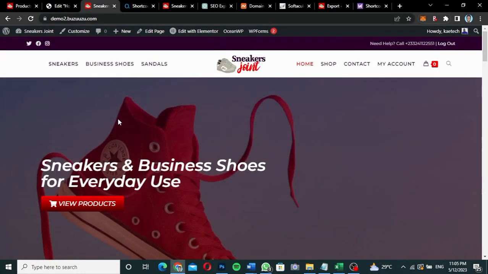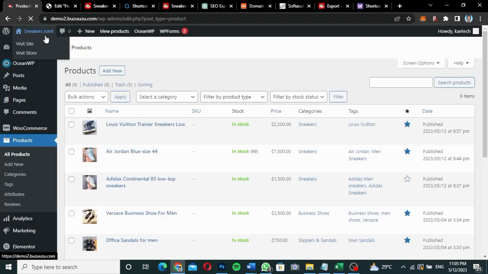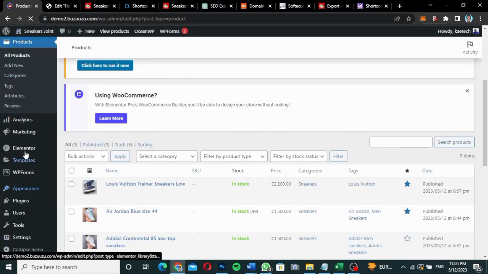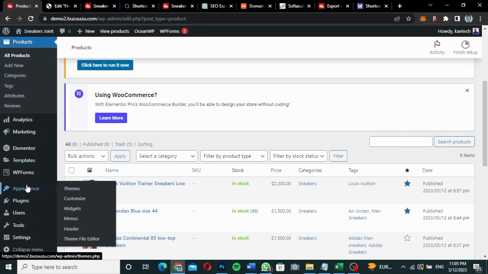Okay guys, so we're going to go straight to customization. So what we're going to do is let me just go back to the dashboard, and then we're going to go to appearance, and then we click on customization from that side. Okay, so this is appearance over here. So just hover on appearance and then click on customization.